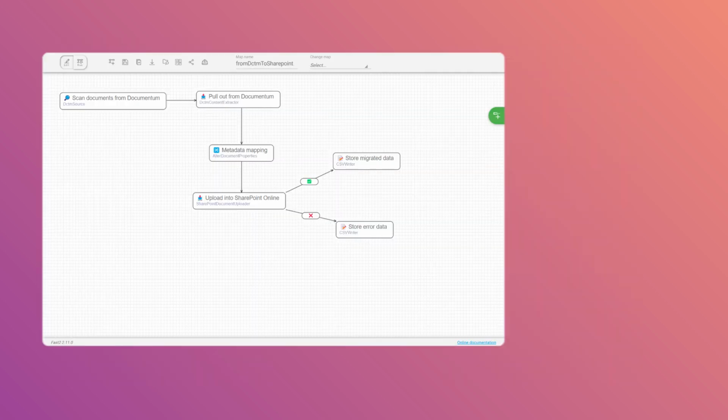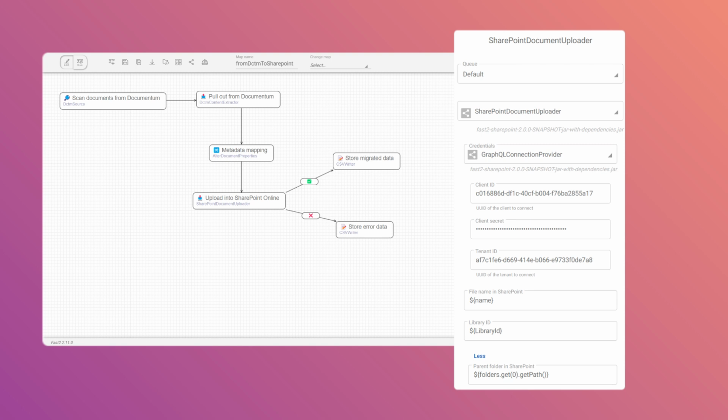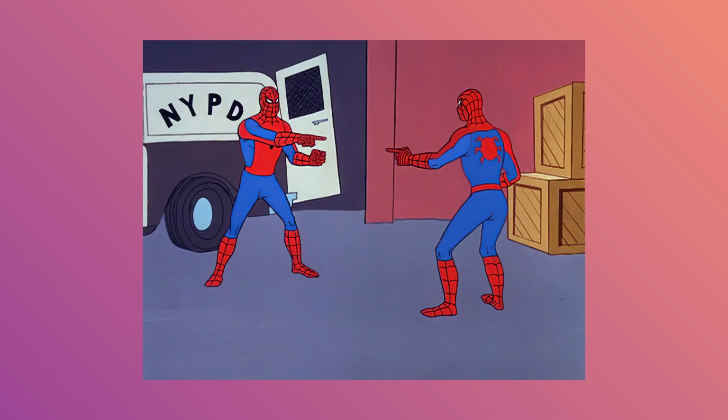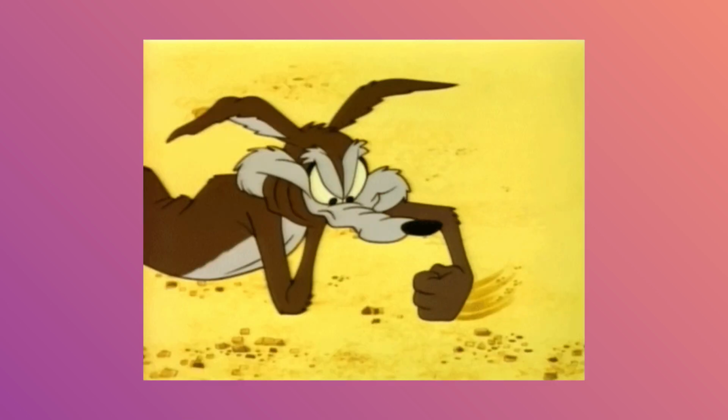Finally, let's configure the upload to SharePoint Online. Using Microsoft's Graph API, we'll set up the necessary authentication credentials: the client ID, client secret, and tenant ID. We'll make sure the document is placed in the correct folder structure in SharePoint, just like it was in Documentum. It's all about preserving the integrity of the data and ensuring a smooth transition to the new system.